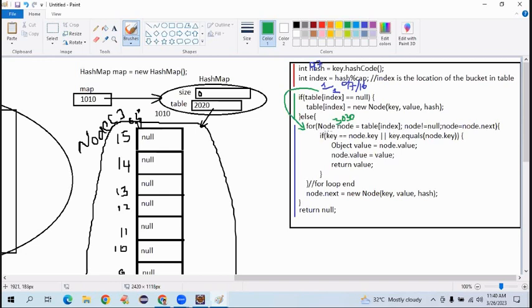Then what key value are you passing now? Suppose it's 222. Okay, no, 111 only. 111 key is passing. 111 equal to node.key. The node.key value is also 111. Yes, it's true. True means go inside.